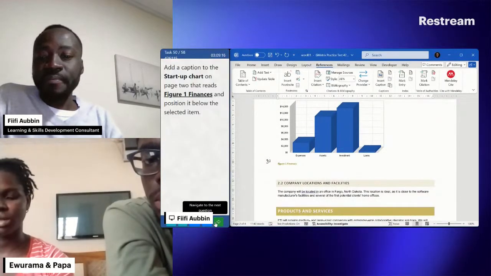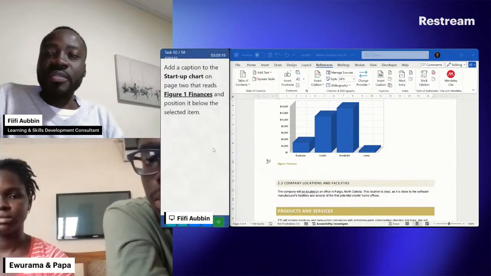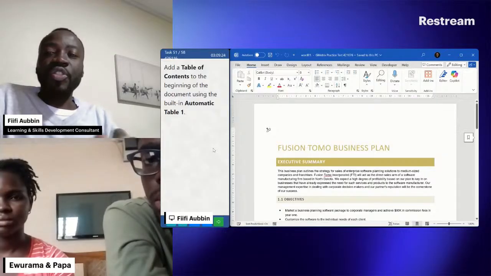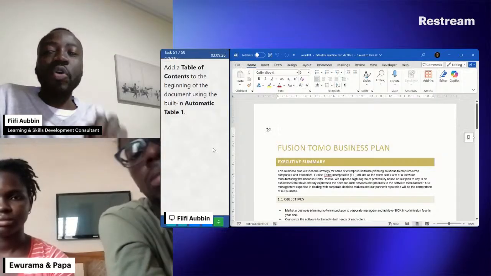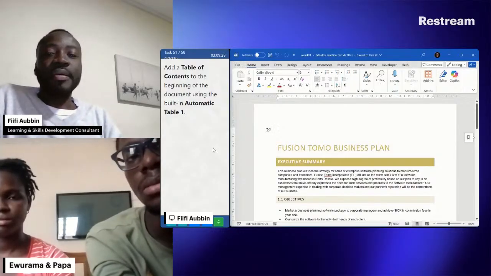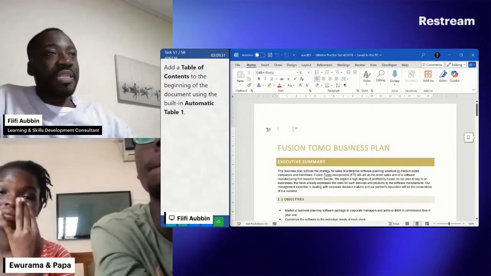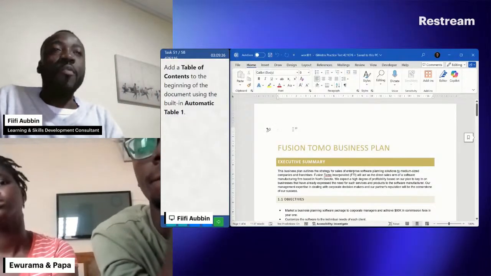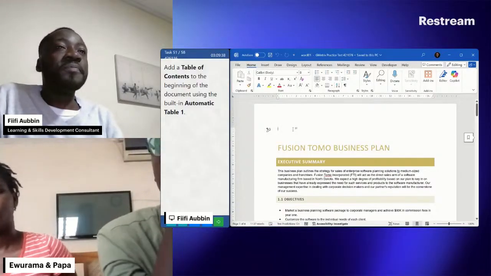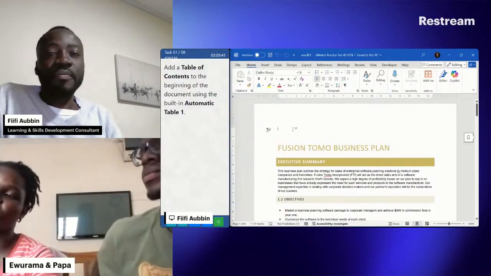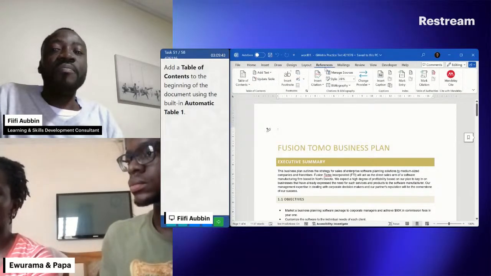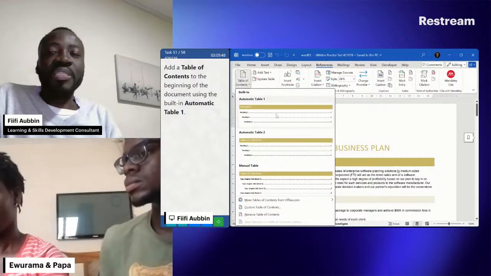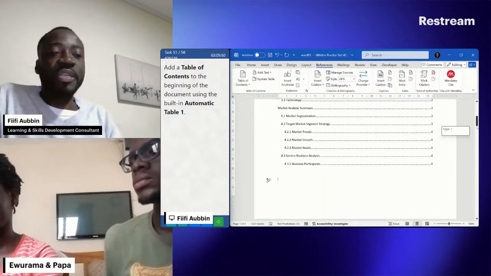Okay, good. Next, add a table of contents to the beginning of the document using the built-in automatic table one. So you're just adding a table of content. They've applied all the heading styles, so yours is to just add the table of content. Where do I click? Still in the references tab. Click on the table of contents, then automatic table one. Boom. It's done. Inserted. Done and dusted.